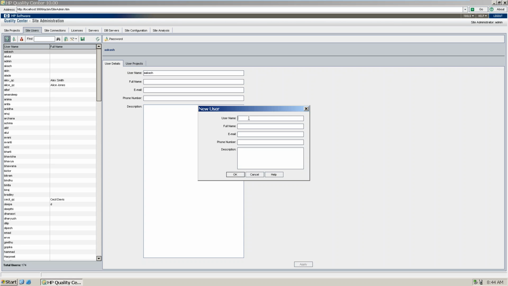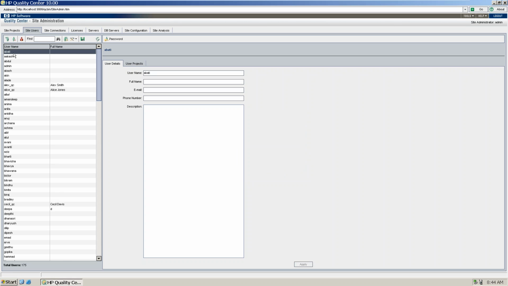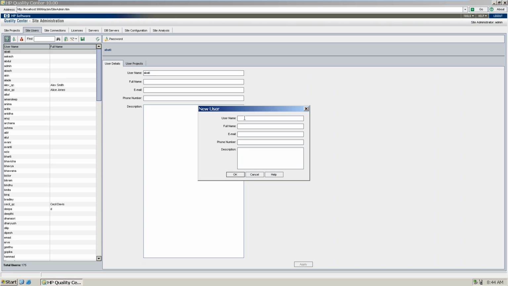Let's say the name of the user here is Abati. Click on OK. See, Abati has been created. I want to create another new user. So click on this new user. So what is the name of the user here?